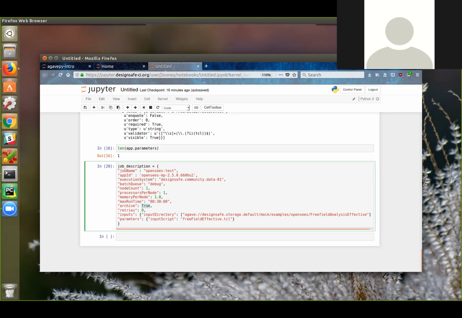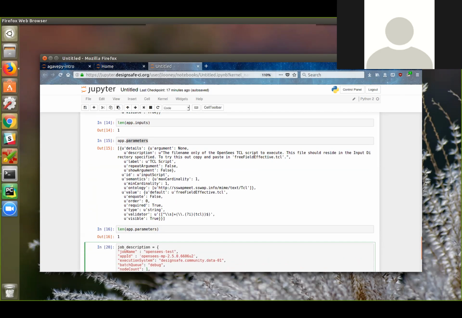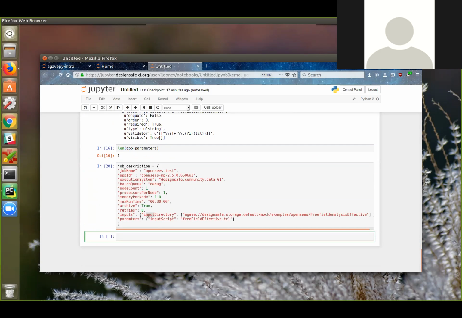If we want to archive our outputs back to our storage system, then we would set archive to true. Retries is how many times we would want the job to retry if it encountered a failure. And then the inputs and parameters are dictionaries whose keys are the values that we got when we checked out the full app and saw what parameters and inputs it required.